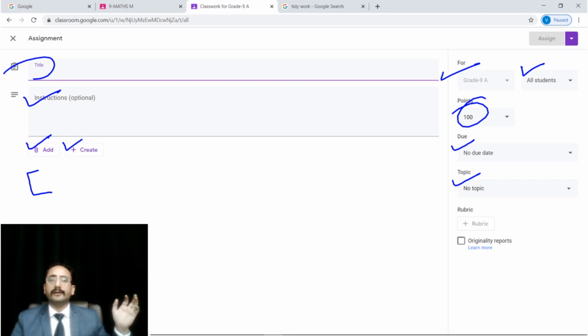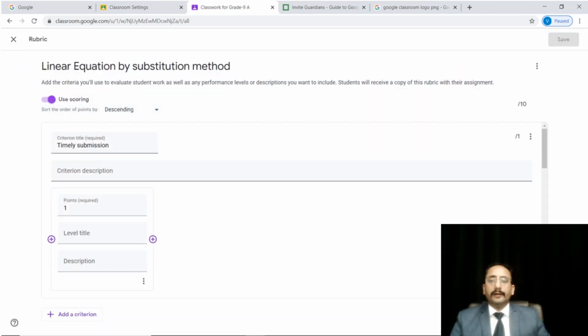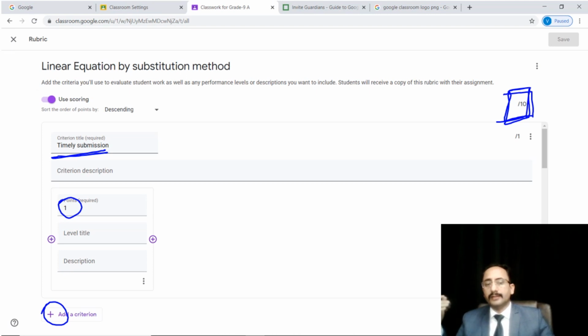Now something very interesting here, which I really like, is the rubric for the assignment which you are giving. And it's a very good option. If you click on rubric, then if it is a 10 marks assignment, you can divide those 10 marks. Example, timely submission. If a child submits in time, they will get 1 extra reward point. Then you can add another criteria. You have to add criteria till you complete 10 marks, meaning the sum of all the criteria or the areas should be equal to 10.